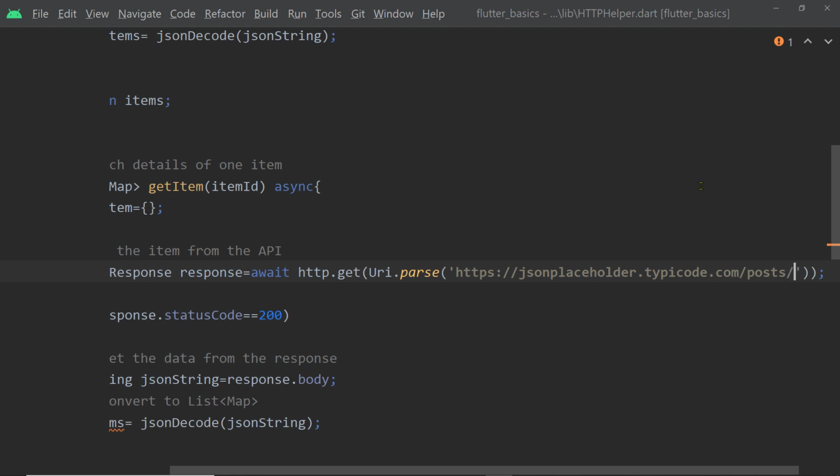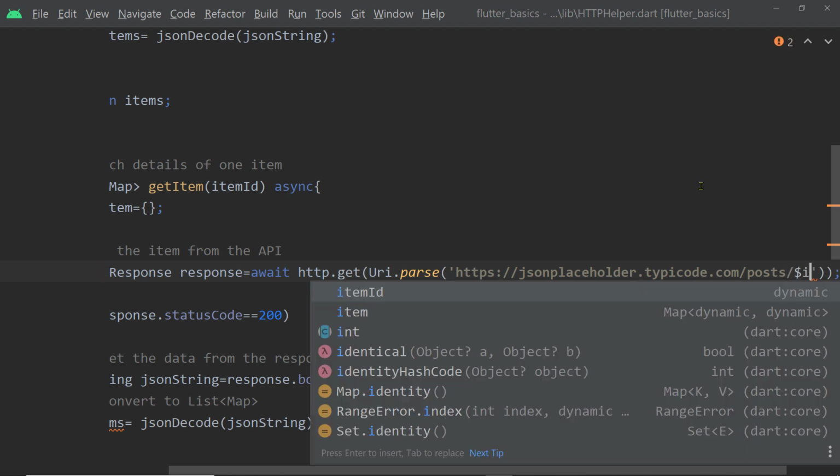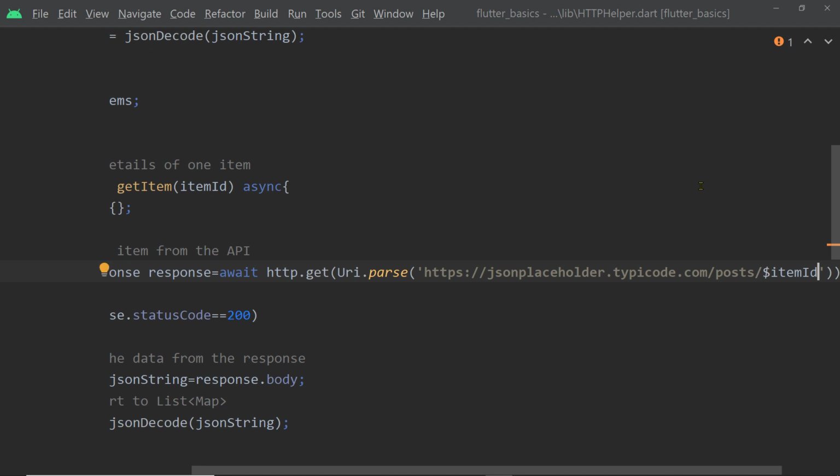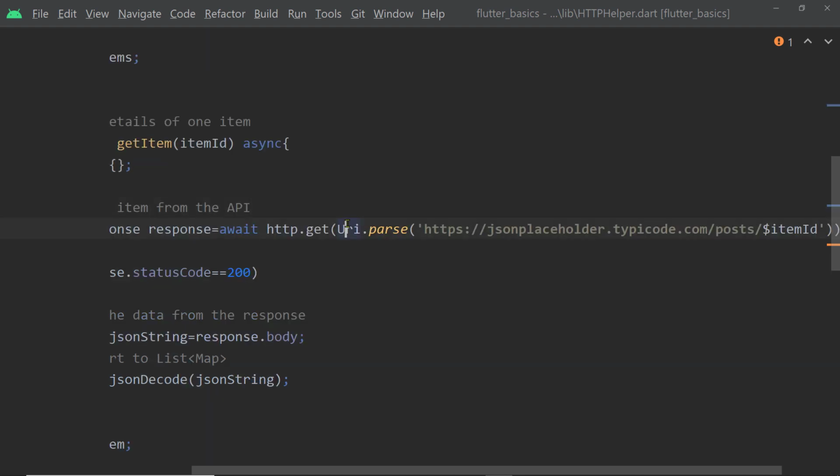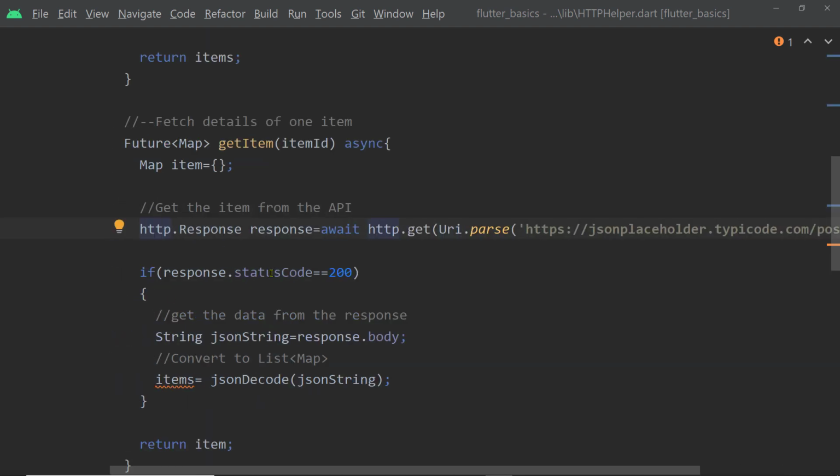we are going to add it using string interpolation. So we are making a call to this URL, this base URL, then slash post slash the ID of the item to be fetched. Then we are going to check whether the request was successful. We shall check if the status code is 200. If it is 200, then we are going to get the data from the field body of the response.